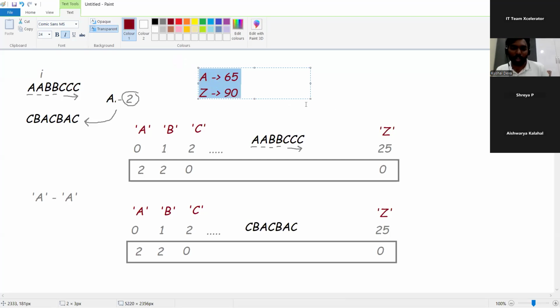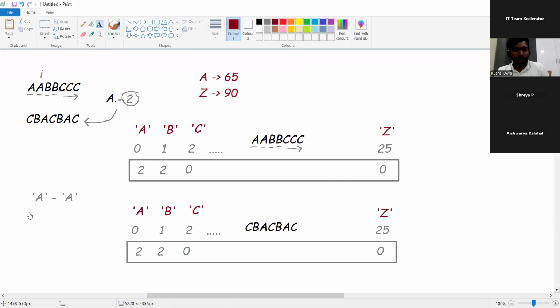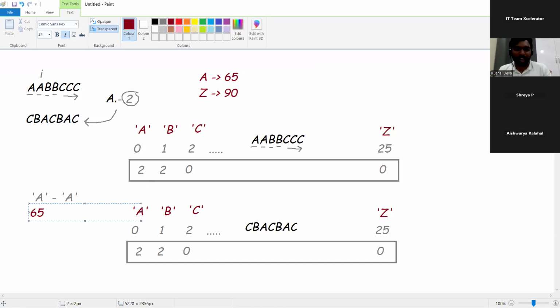So what I'm trying to say over here is where the concept of hashing comes in. Cool. So A minus A, you get the answer to be 0. Simple. Because A value is 65, internally that converts to an ASCII. So again, 65 minus 65, the value would be 0, guys. Make sense?